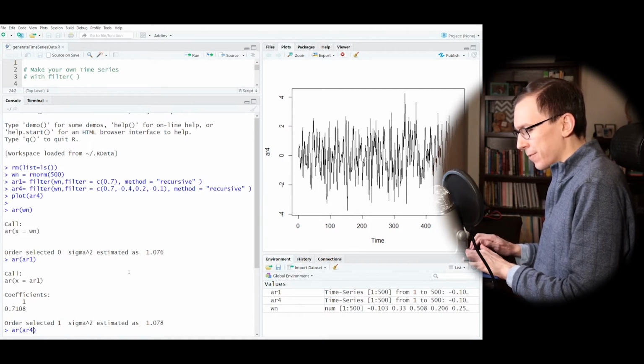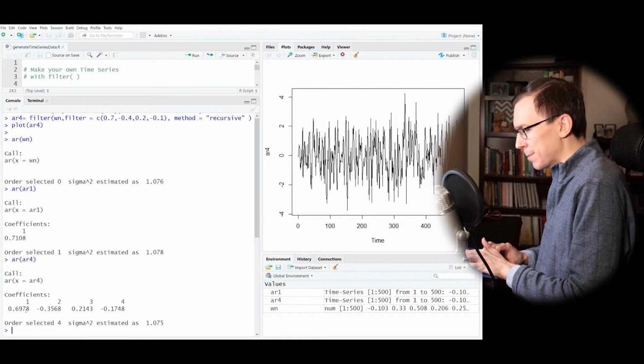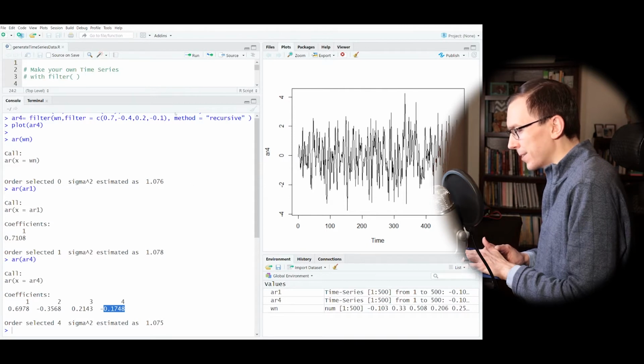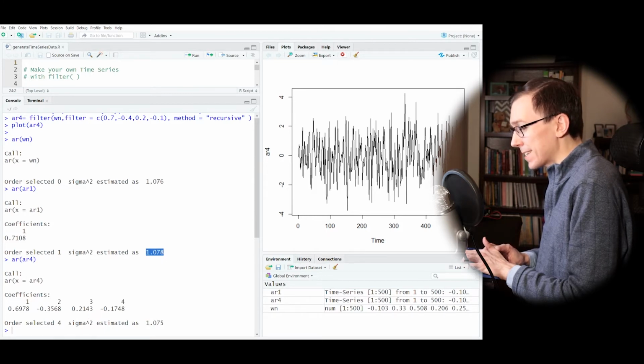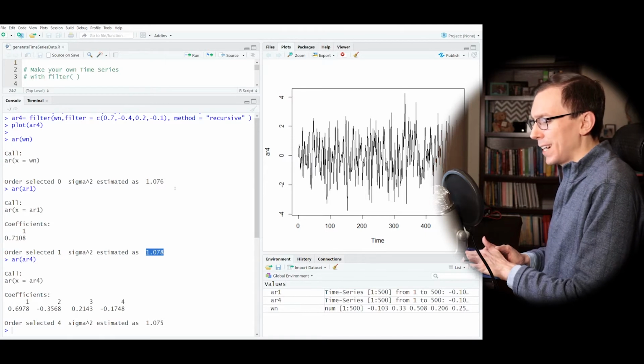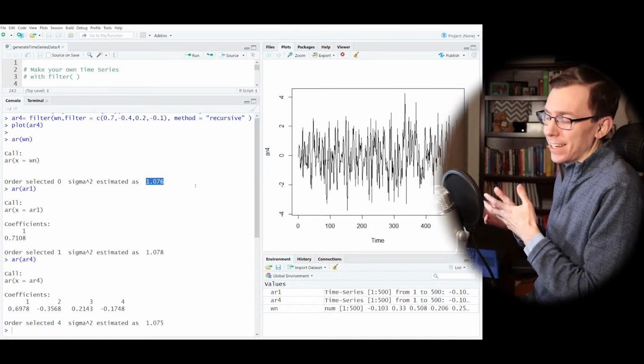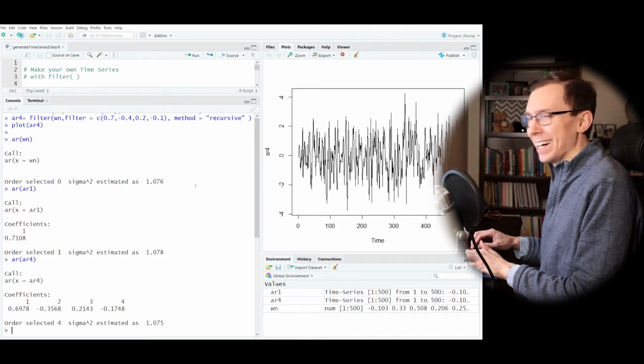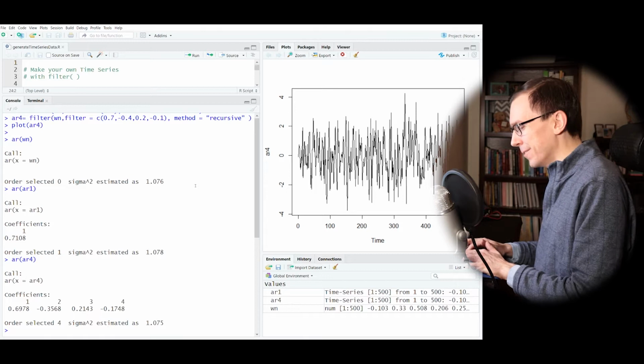And AR4, let's see how well that does. Yeah, it actually did a pretty good job. This is supposed to be 0.7, this is supposed to be minus 0.4, this is supposed to be plus 0.2, and this is supposed to be minus 0.1. So it did a pretty good job at getting most of those coefficients. And in all cases, it's getting the fact that the variance is 1, because the white noise process I started with has a variance and a standard deviation of 1, because I didn't change it from the default value.